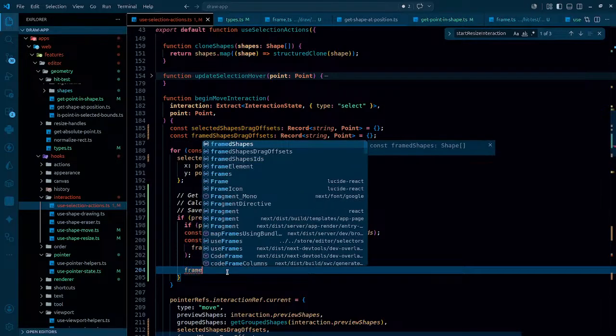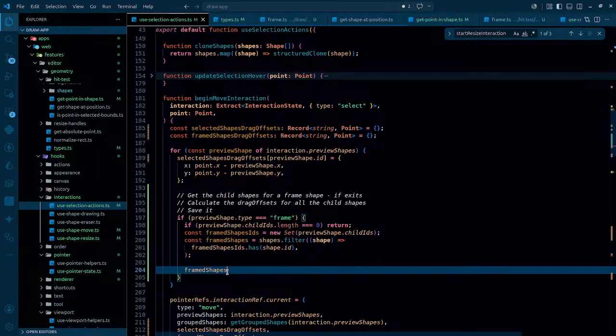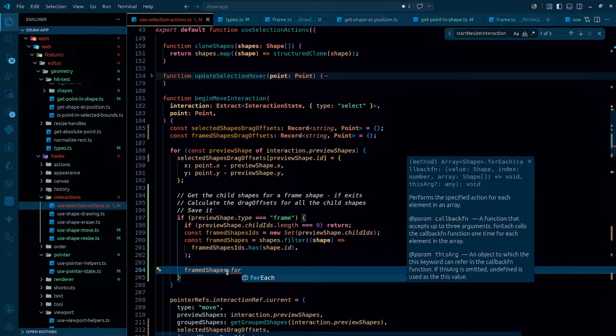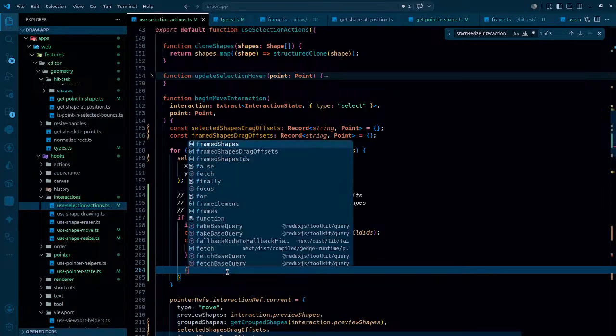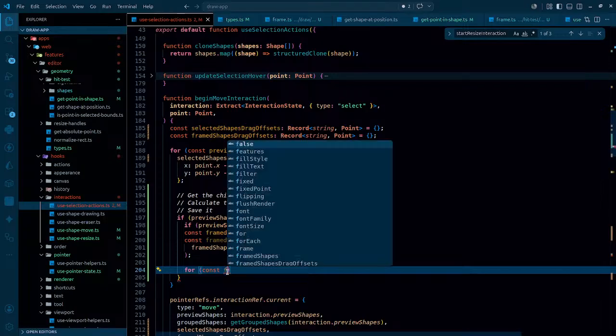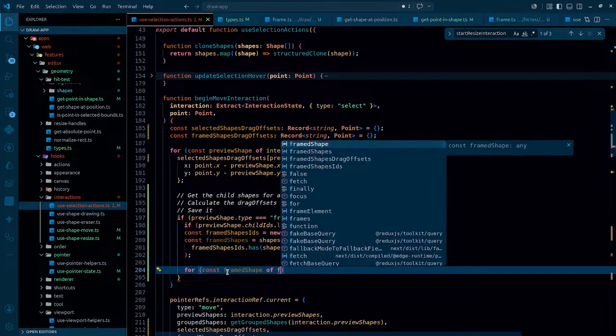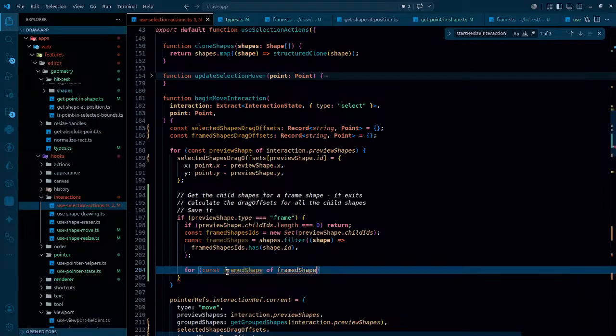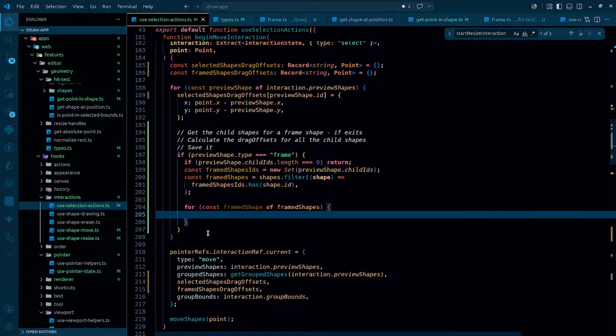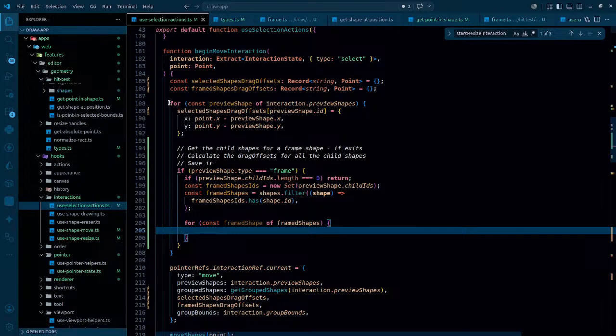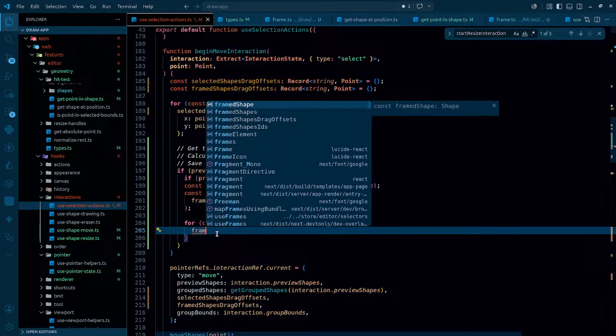So framed shapes dot for each, or let's go with the same way, the way it's actually being implemented here. So for const framed shape now of framed, again it depends exactly which way you gonna go with, both are gonna work. This is just a loop, you can use any loop for that sake. I'm just simply trying to implement the same the way it's being implemented here.